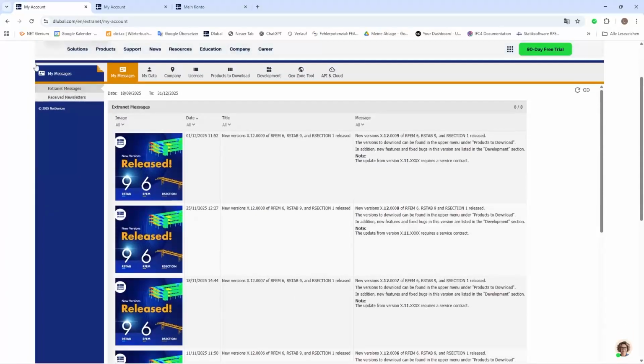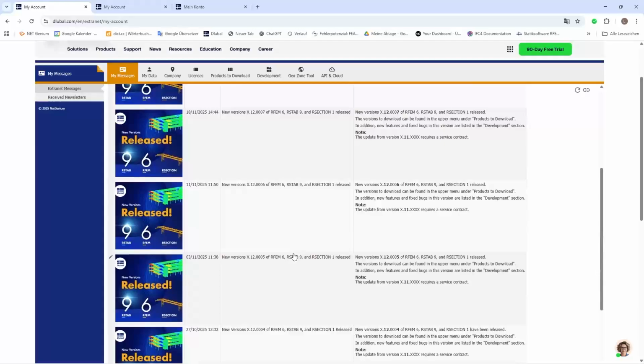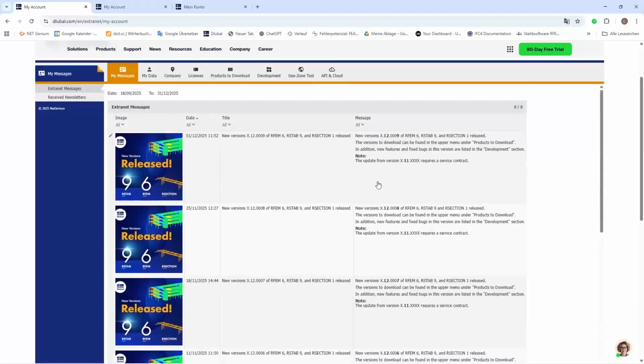And you can see it looks similar to what I showed you in the Dlubal Center. We have a couple of tabs here, which we will go through in this webinar, and in each tab we also have some chapters on the left-hand side. The first one is My Messages. Well, it's extranet messages, so this is basically 100% only messages about new versions.